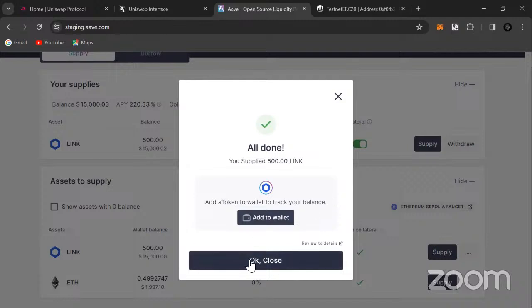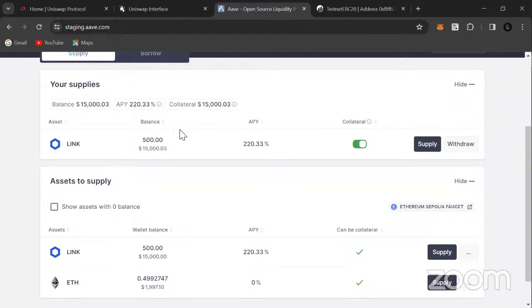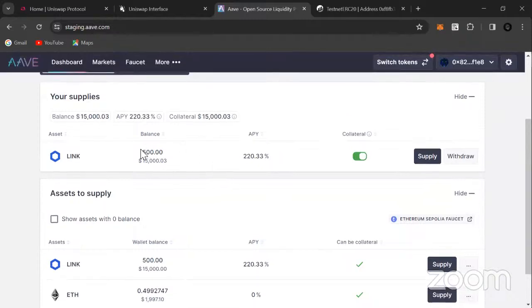So back to what we're saying, you can now see that we've supplied 500 Link here. Of course, this is the equivalent of $15,000. So that's the real world value. We've supplied 500 Link and our annual profit, yearly, is at 220.33%. So for now, let's leave it. We will look at another protocol, and at the end of that protocol, let's come back and see if we've been able to make any money on Aave.